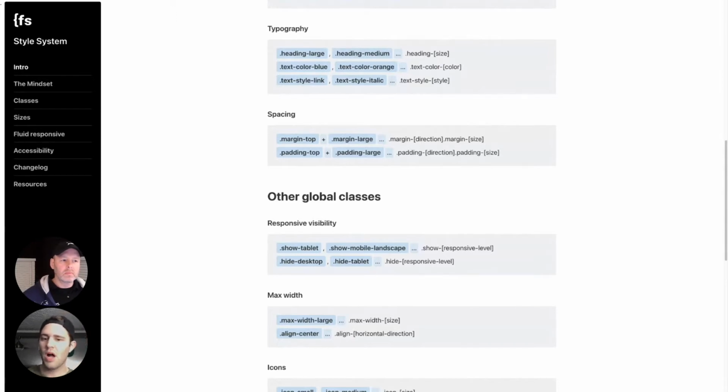So the div block in the navigator becomes margin top or padding top. And it really helps when you're going through a project to see what it looks like, because it doesn't show the combo class in the navigator. The div block itself is the margin top plus margin large. The actual div block is the margin. So you'll see how that works once we get into the project. All right, so you can keep scrolling down if you want.